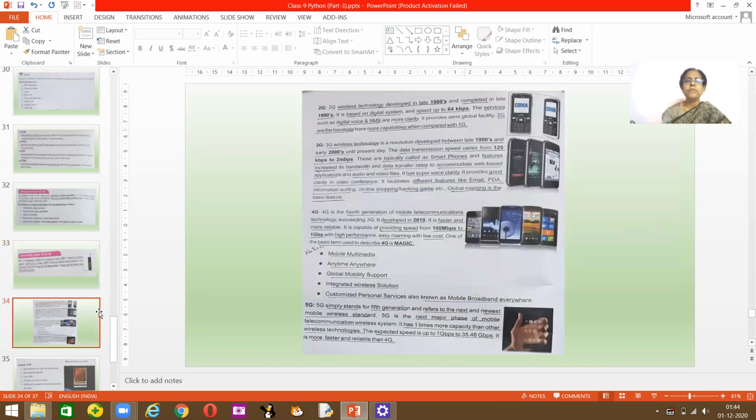Okay, coming to the next one, which is 2G. 2G is also a wireless technology. It was developed in the 1980s and completed in the 1990s, almost the same as 1G. But here, it's a digital system and its speed was 64 kbps, a little higher, right? In this technology, the services of digital voice and sending SMS were with great clarity. And the 2G handsets were more capable when compared to 1G.